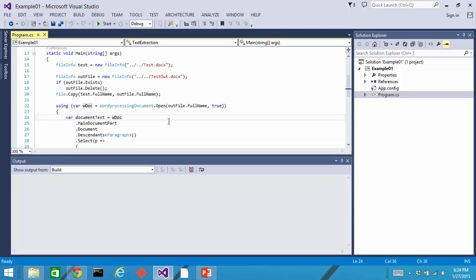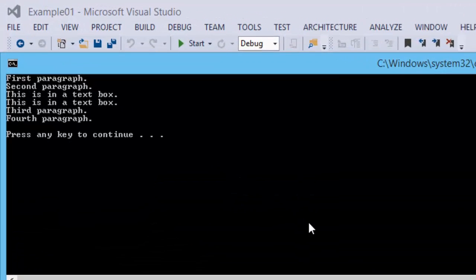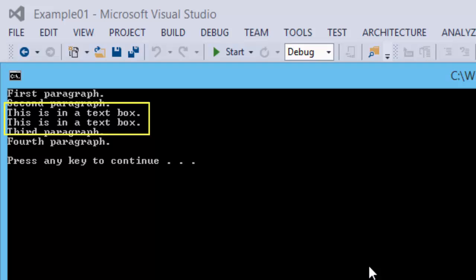Now let's run our simple program again. And look at this. We see the text box text twice. Well, what gives with that? Let's go look at the markup of that document.